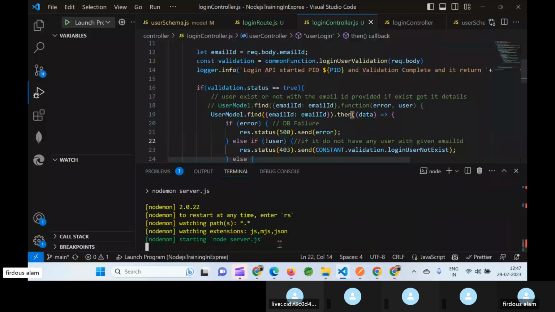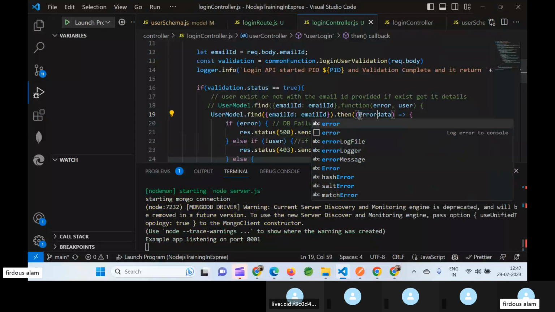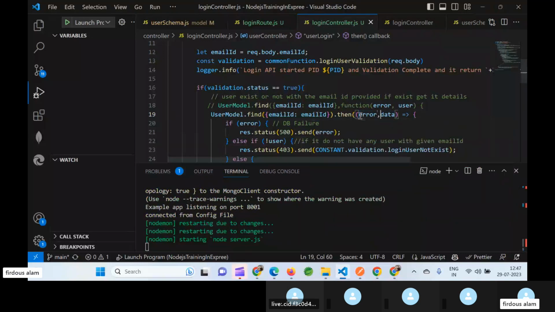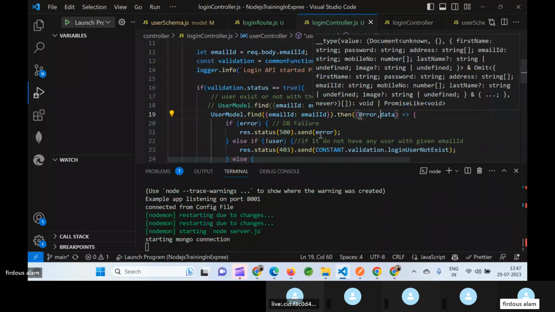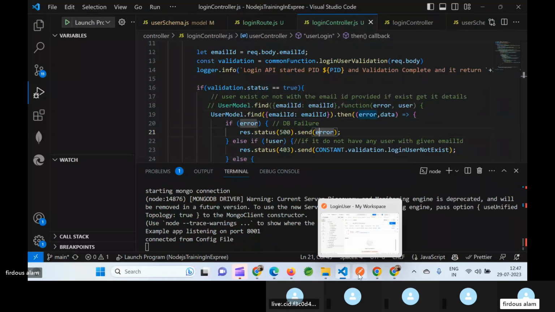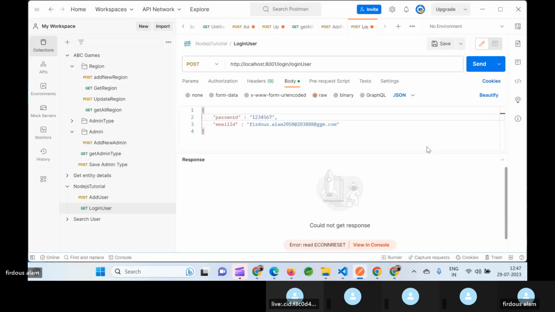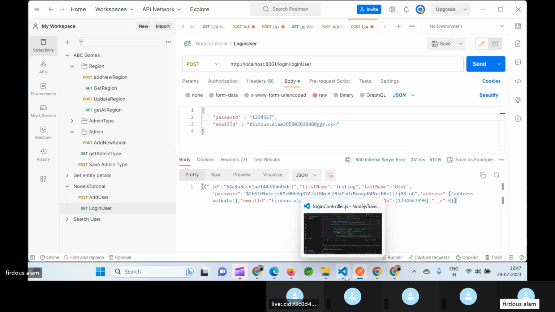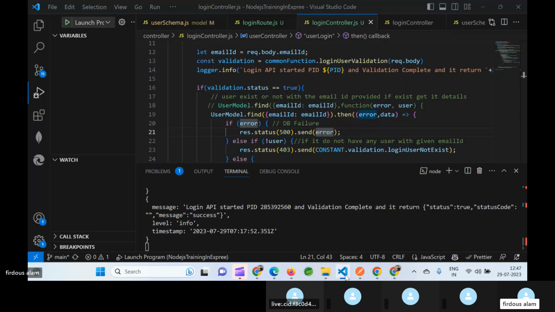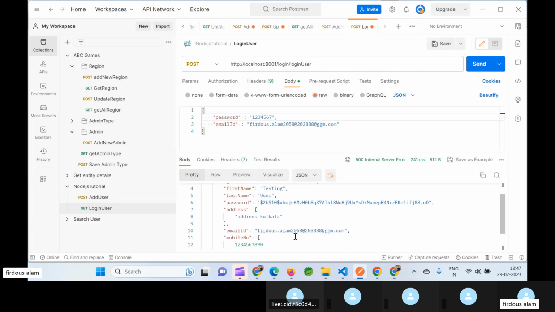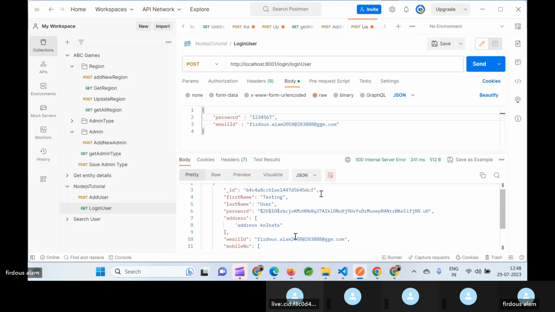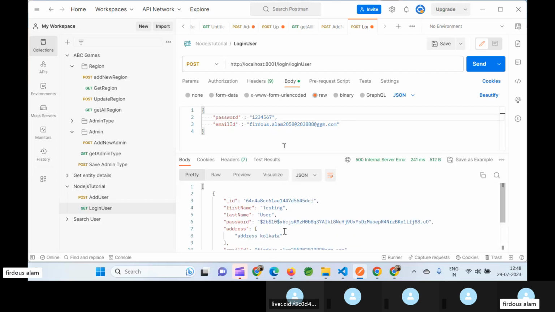Pass the error also, else a different error will occur. Yes. So now you can see, I have given the right username and password. I am getting this. Okay. Provide the wrong one.